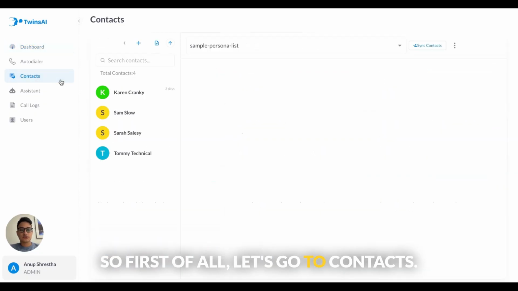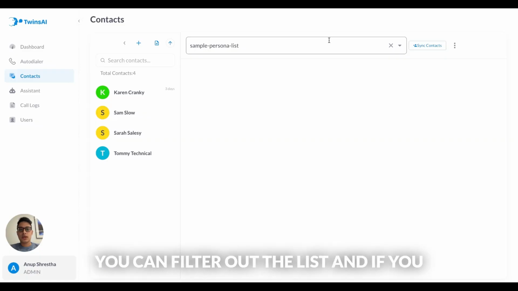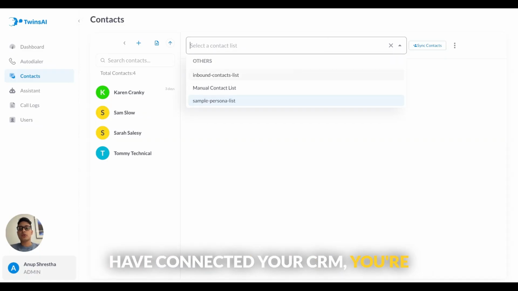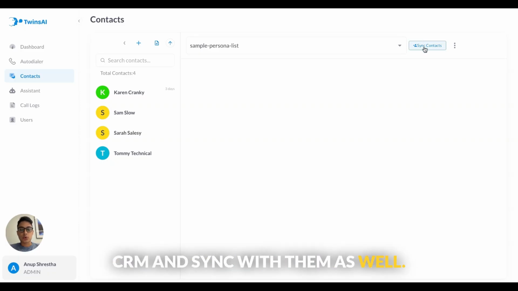So first of all, let's go to contacts. As you can see, you're able to see your contacts here. You can filter the list, and if you have connected your CRM, you are able to see the contacts from your CRM and sync with them as well.